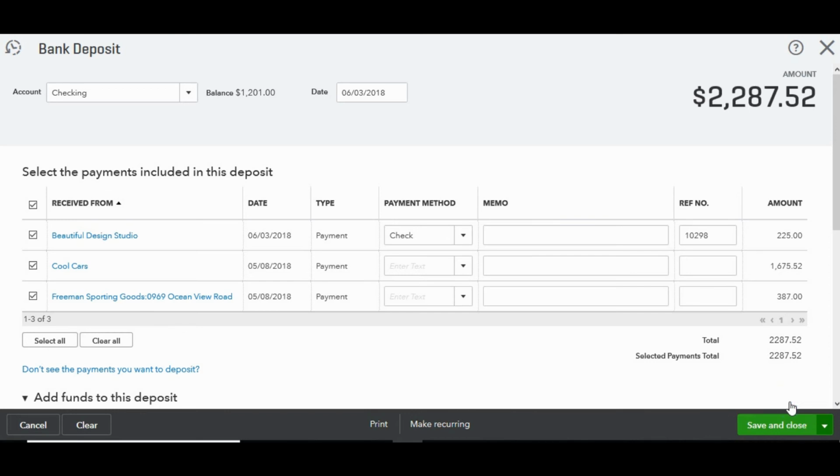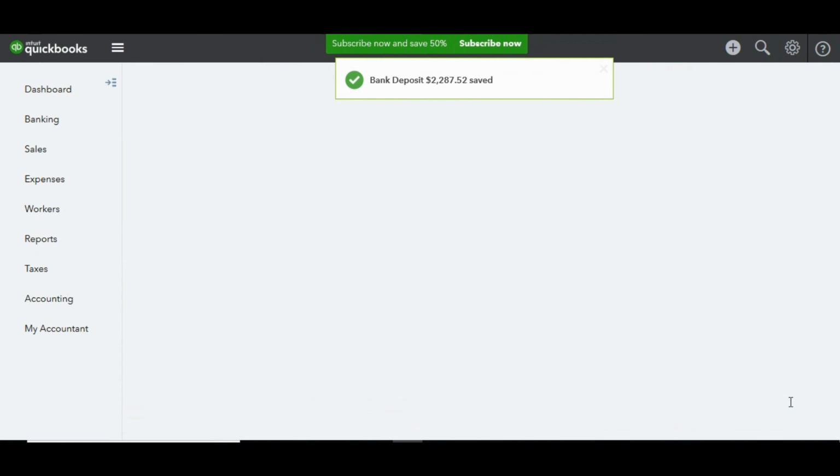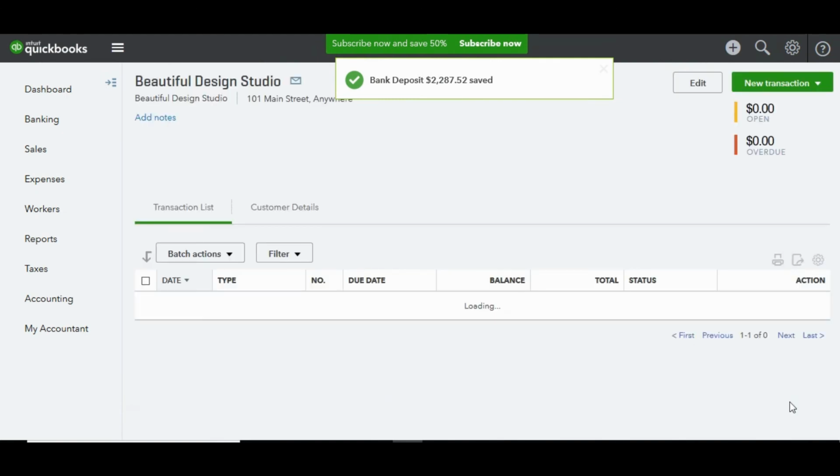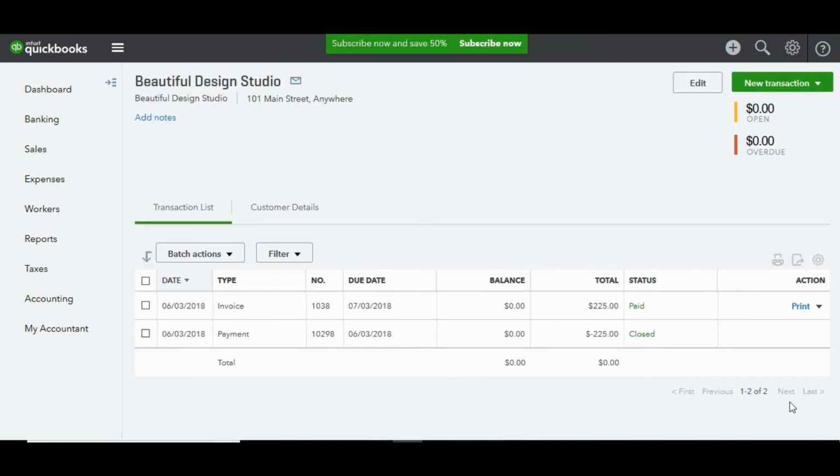Now we can save and close this. So we've completed the invoice process. We invoice the customer, we receive the payment when we get the check in, and then we go to our bank deposit and deposit our funds.